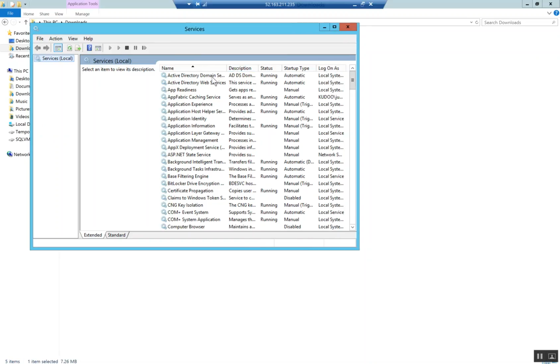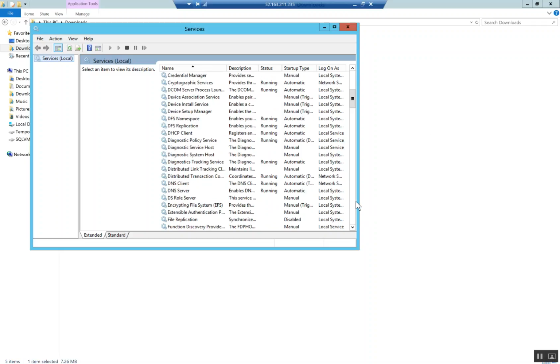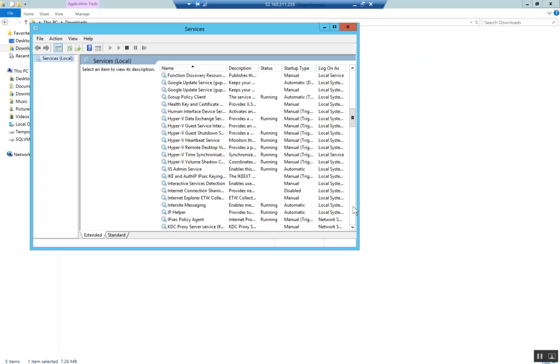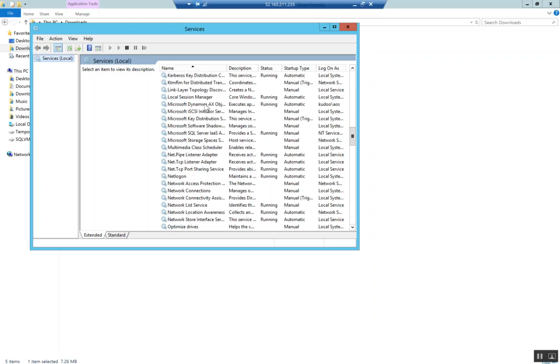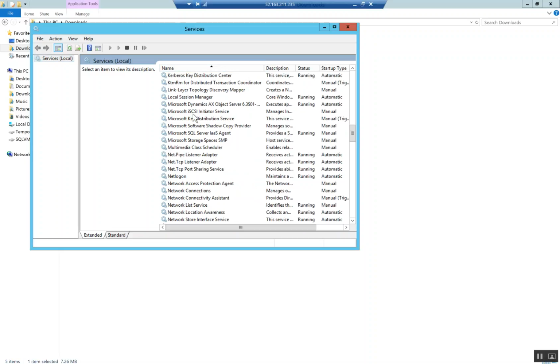There you can see the Active Directory, which we installed in one of the earlier steps. Now if we scroll down a bit lower, we're going to look for the Microsoft Dynamics AX Object Server. That's what the AOS means, it's AX Object Server, AOS. And it's running. Cool. If it's running, it wouldn't start if there were any issues.